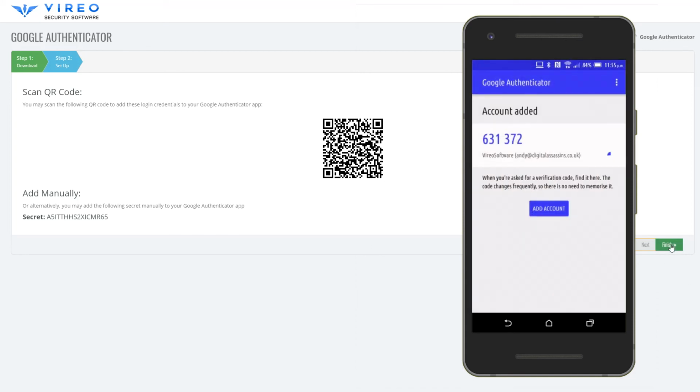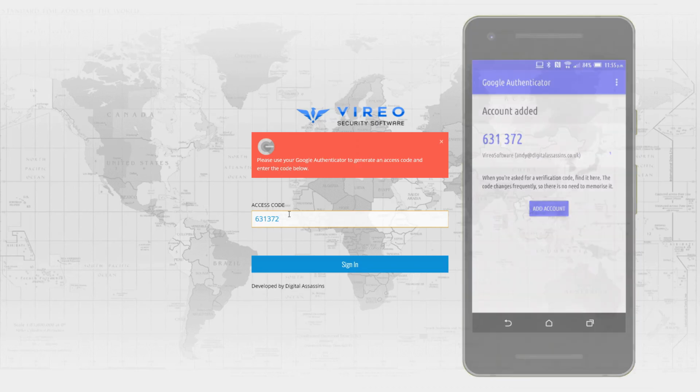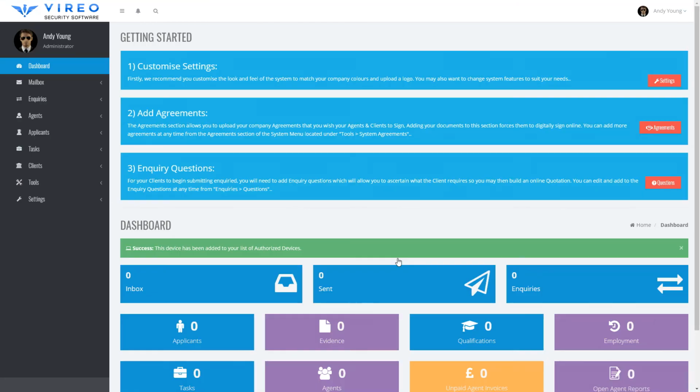Okay. Now if we click Finish, the system will ask us for that code, and we click 631372 and click Sign In. Commander is online. Okay, and that's us set up with Google Authenticator, and the system is now initially set up.